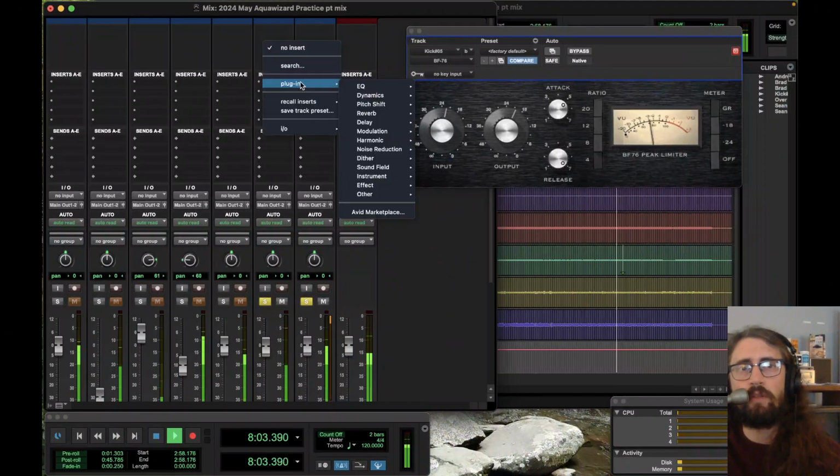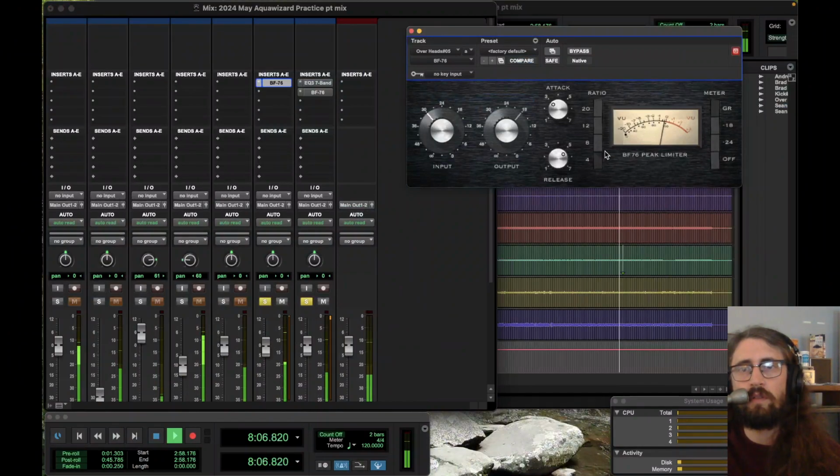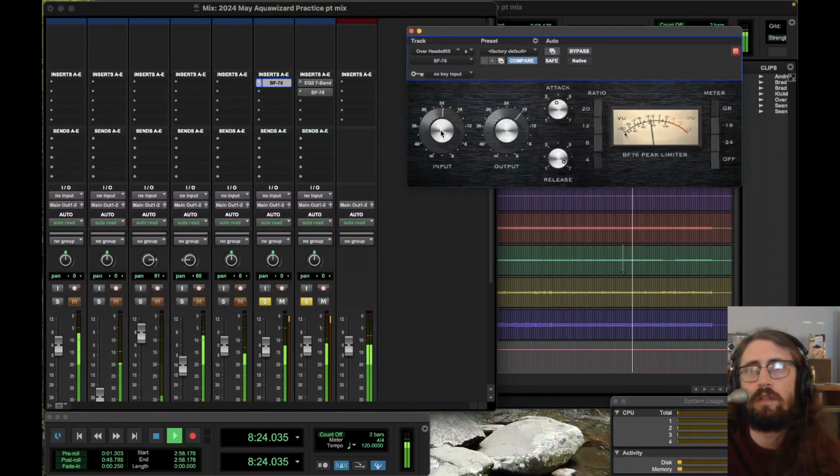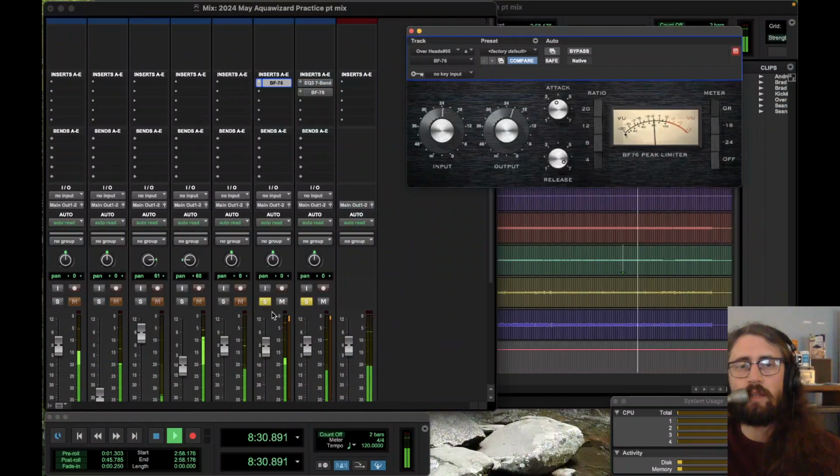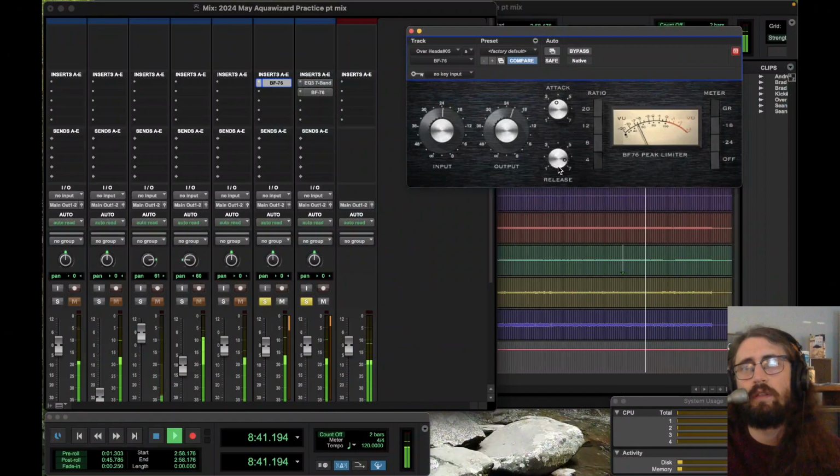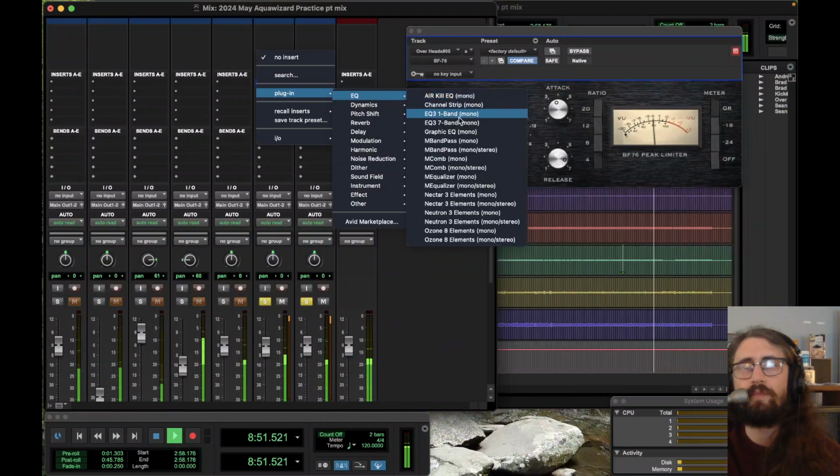I think I'm gonna start with this. Okay, I'm kind of making sure I got plenty of headroom here. Alright, let me EQ this. Just go with the classic.